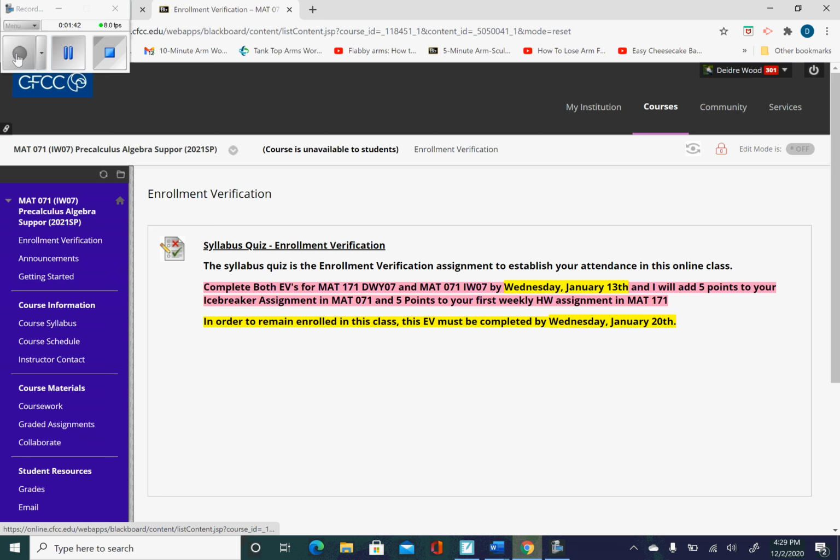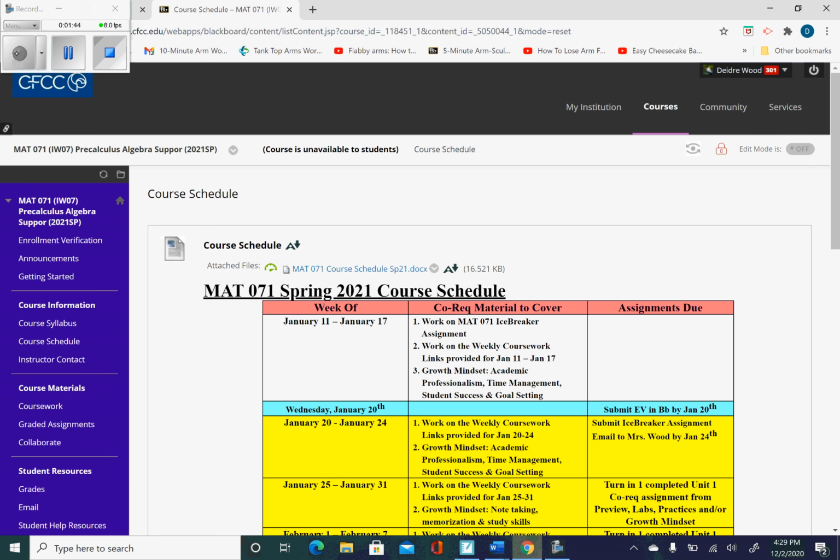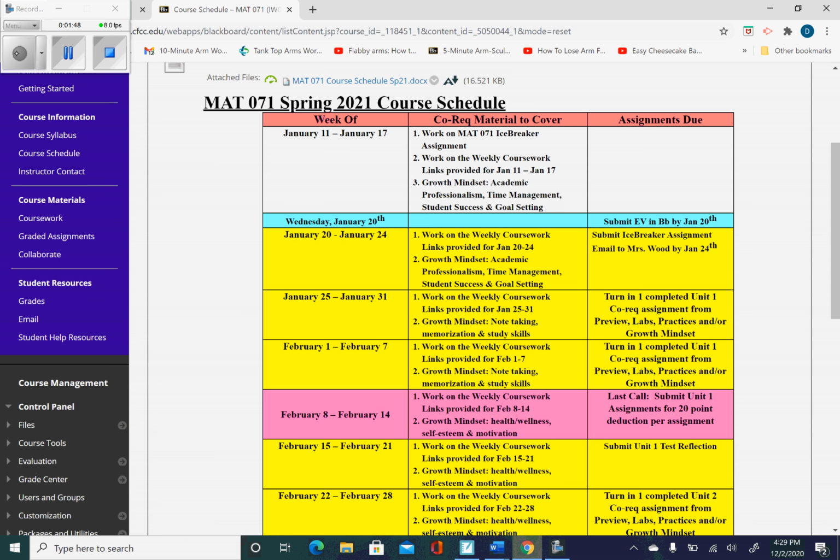Then I'm going to click on the course schedule. The course schedule I tried to highlight here. You have something due nearly every week, and we'll talk more about what it is that you are submitting. But highlighted in yellow are what you can see. I've got it set up by weeks. In the middle are the items that you would be looking at for that particular week, and then the third column are your assignments due. Highlighted in yellow are weeks when you have things due.